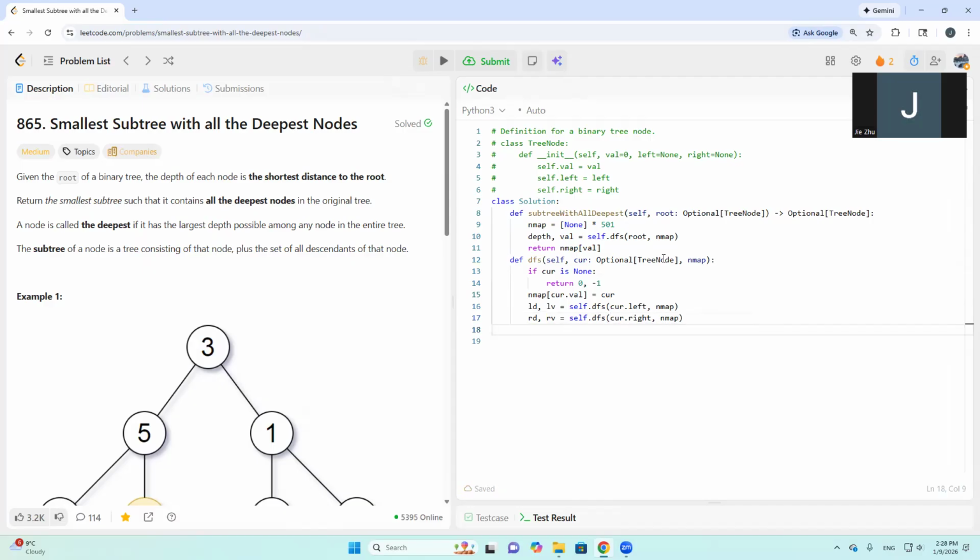So there are three scenarios. If left depth equals right depth, then we return left depth plus 1 and current.value. Else if left depth is greater than right depth, then we return left depth plus 1 and left value. Else we return right depth plus 1 and right value.